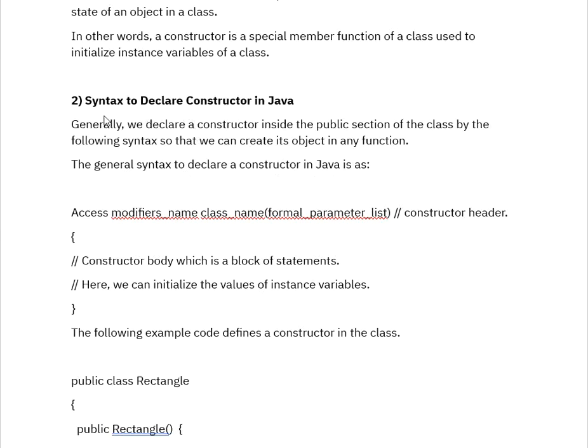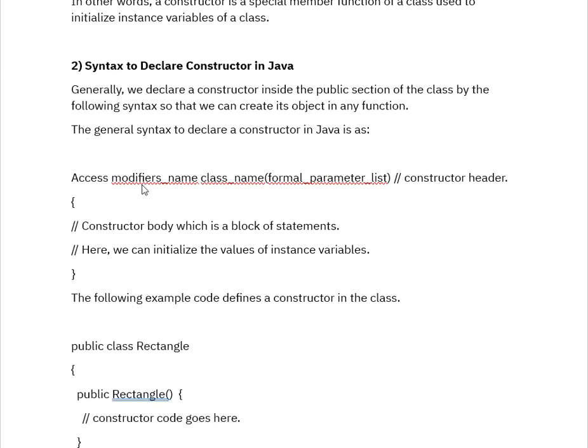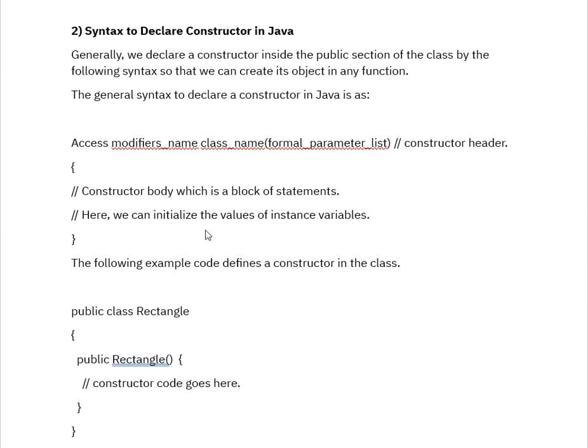Now, what is the syntax to declare the constructor? To declare the constructor inside the public section of the class, we follow this syntax: access modifier and the name of the class, and here we pass the parameters. If our constructor is a no-argument constructor or the default constructor, there is no need to pass the parameters. But if we use a parameterized constructor, then we have to pass the parameters here.